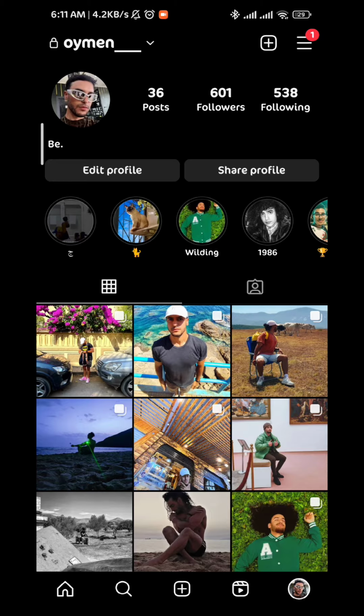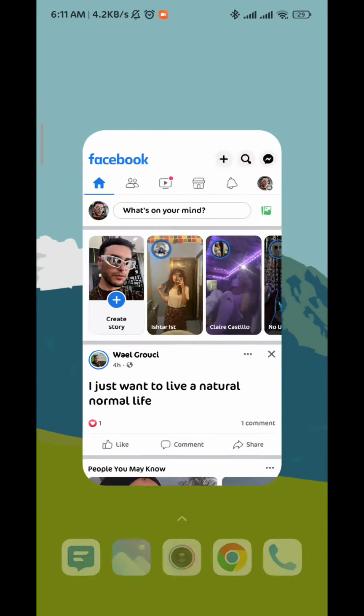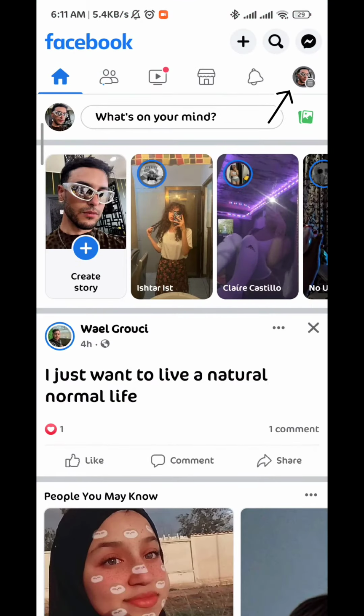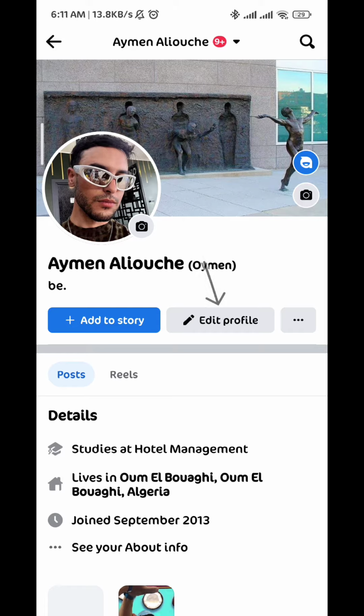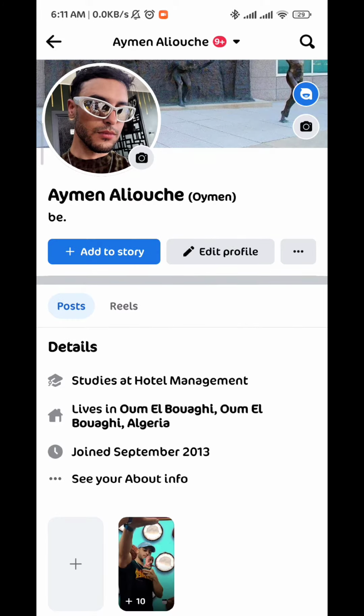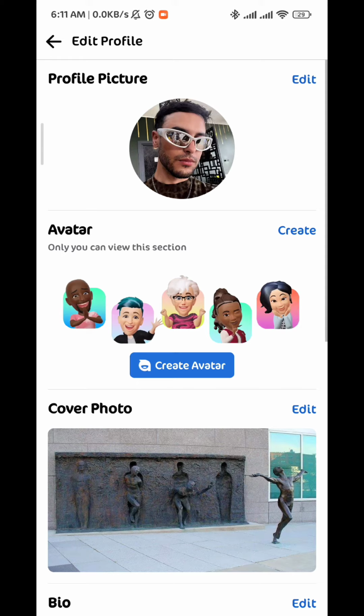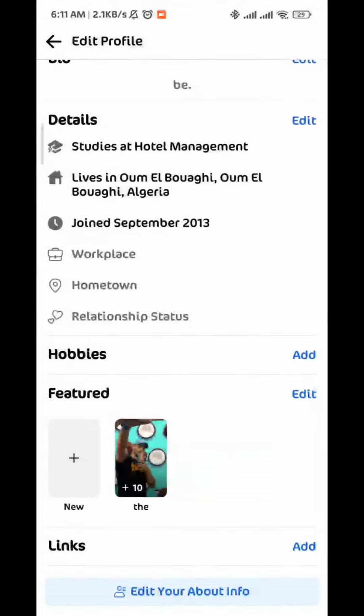All I need to do is to go ahead and open my Facebook app and then tap on the profile picture in the top right corner. From here I tap on my name. Once I access my profile, tap on edit profile right here. In this page, scroll all the way down to the bottom and tap on add next to links.